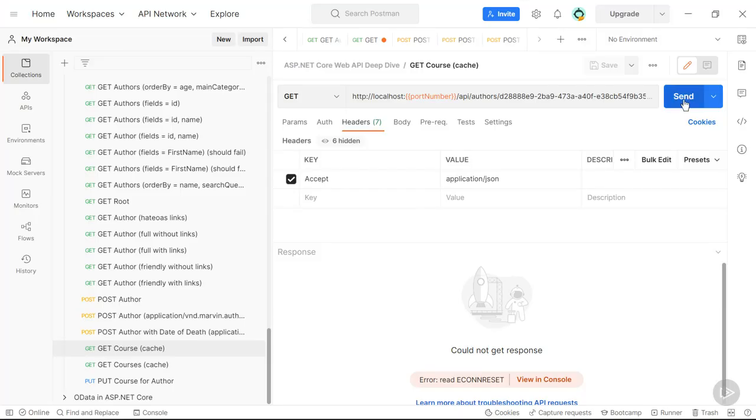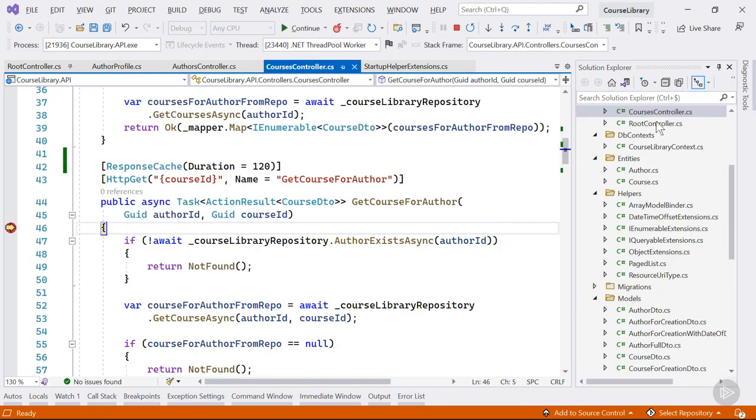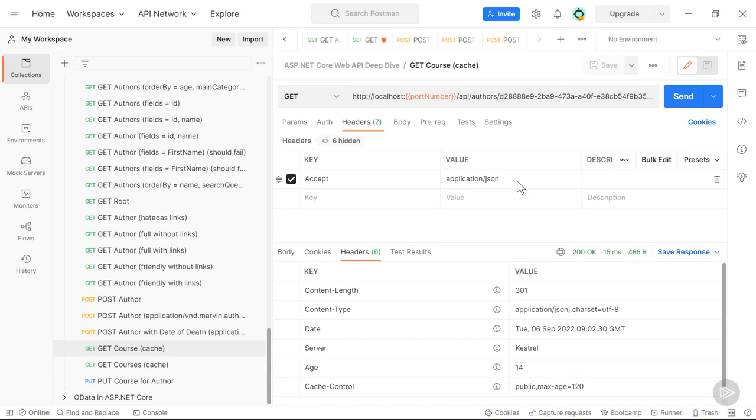Let's send our request to get a course. We hit our breakpoint. So far, so good. We get it back with a Cache-Control response header. Max age is 120. Let's send this request again. This time, we don't hit our breakpoint. Our response is served up from the cache.